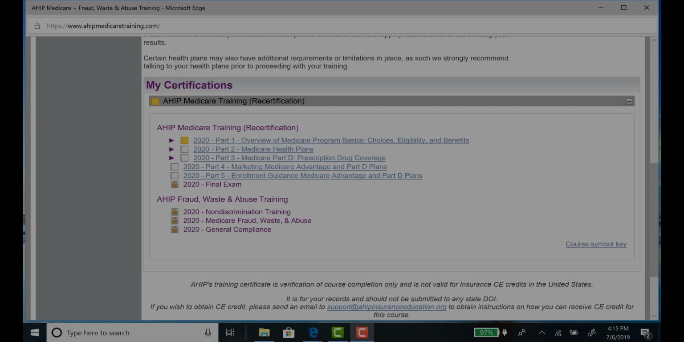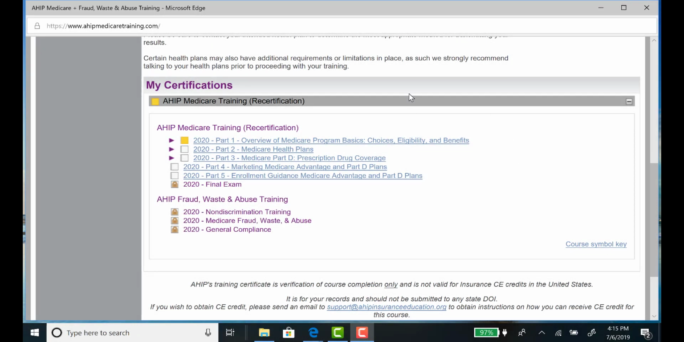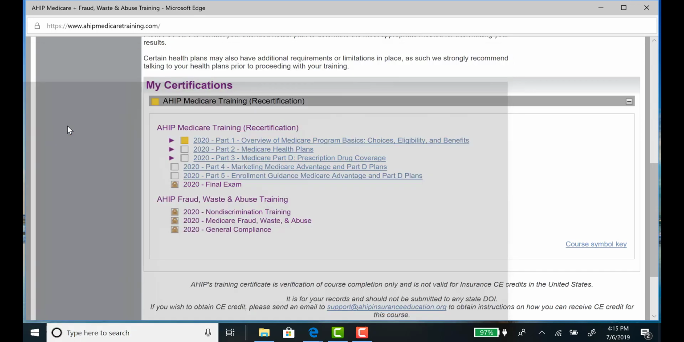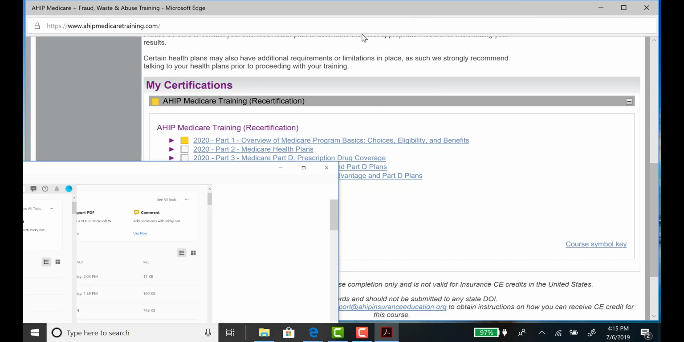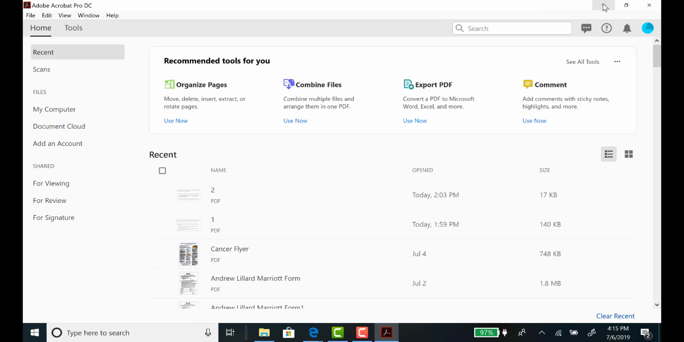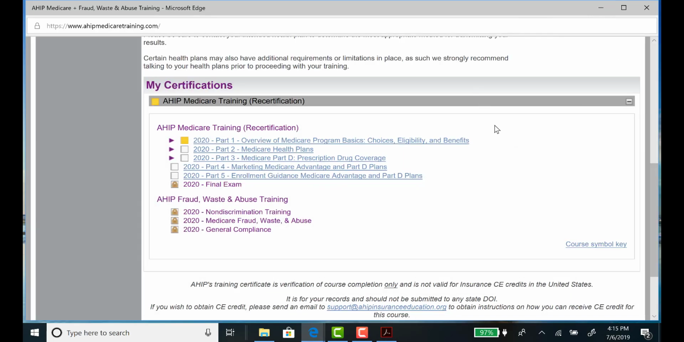Okay, before we get into the exam, since we downloaded the Adobe Acrobat DC program, I'm going to open that up so it'll be ready. And let me slide it over. I'm using two monitors here. All right, downsize that.